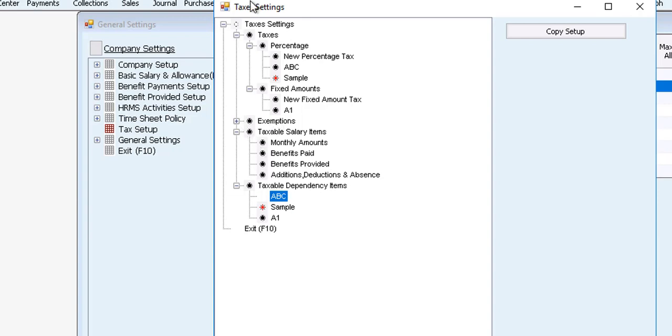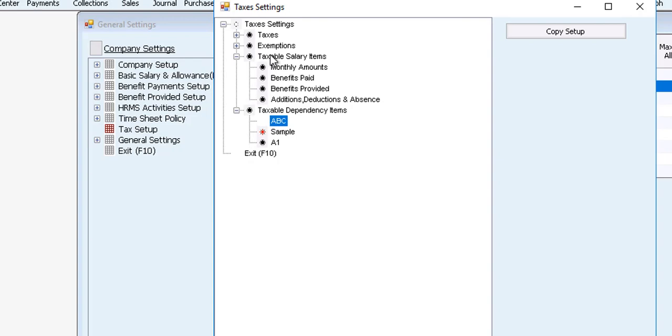Now let's move to the third category we have, which is the taxable salary items. So in the taxable salary items, we have divided it into 4 parts. The first part is the monthly amounts, and then the benefits paid and provided. We have explained this in an entire video, the difference between benefits when they're paid and benefits when they are provided, because payment comes as amount, while providing the benefit means actually giving or providing that specific benefit itself, rather than giving it as amounts or as money. So both of them can have the taxable salary items included.